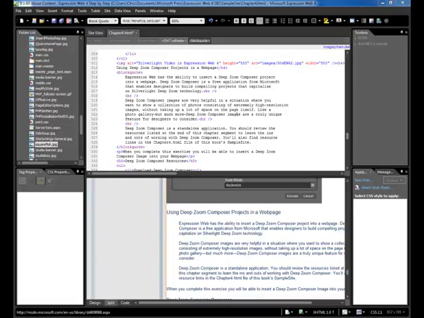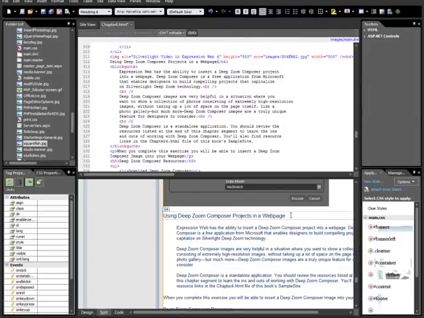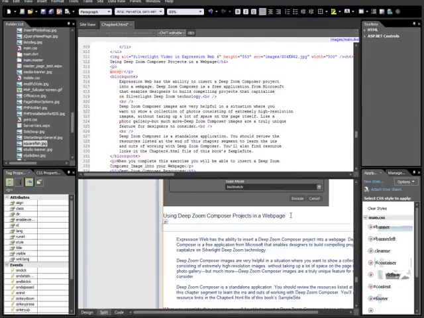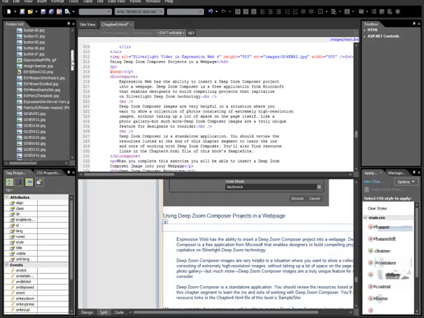For the final segment of this chapter's videos, I'd like to show you how to use a Deep Zoom Composer project in a web page. So what we're going to do is give ourselves a line here. Now there's a couple of ways to do it. You can always do Insert, Media, Deep Zoom. If you do that, you'll be able to browse to the Deep Zoom project and Expression Web will try to recreate it. There's really very little reason to do it that way. So I'm going to show you a better way to do it.